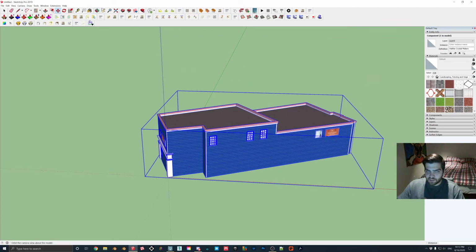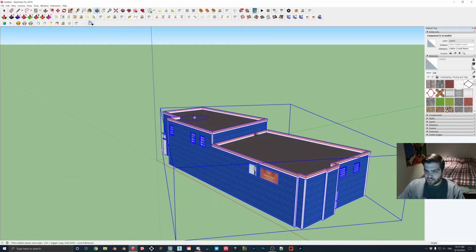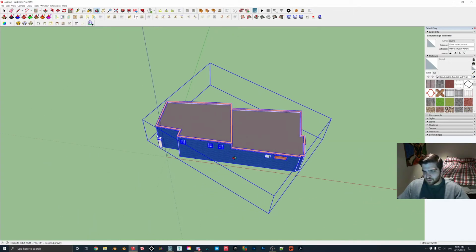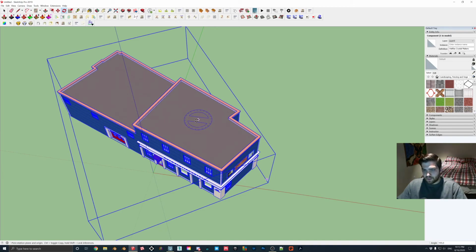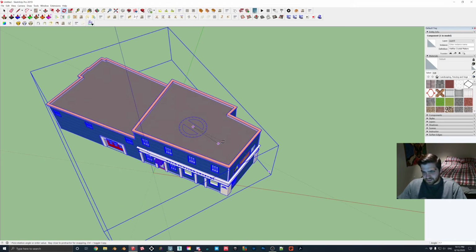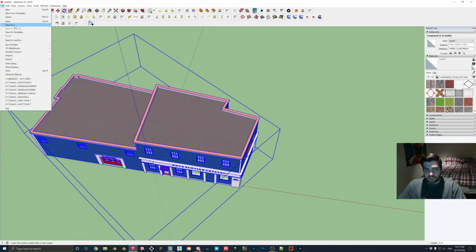So I'm just going to twist that so it's a little straighter. And yeah, something like that should work. Actually, I'm going to spin this around completely. Oops. All right, good enough. So I will save that now so that we can bring it into Lumion.